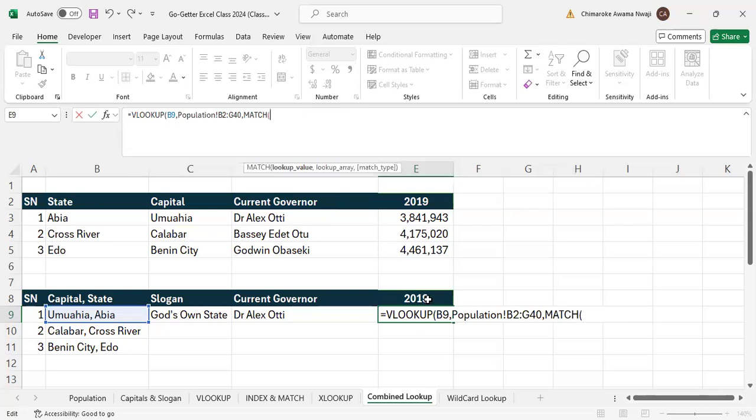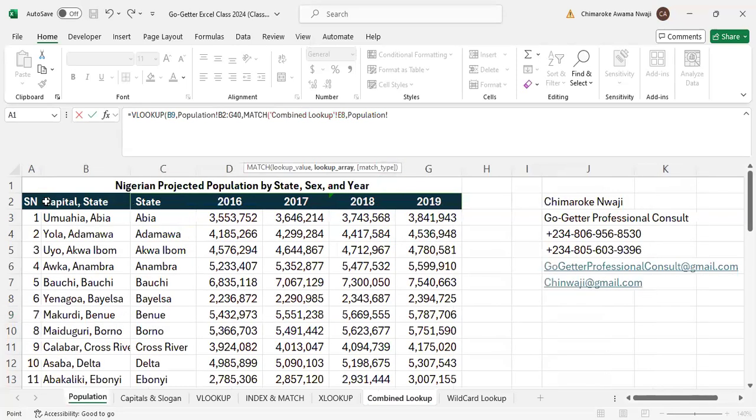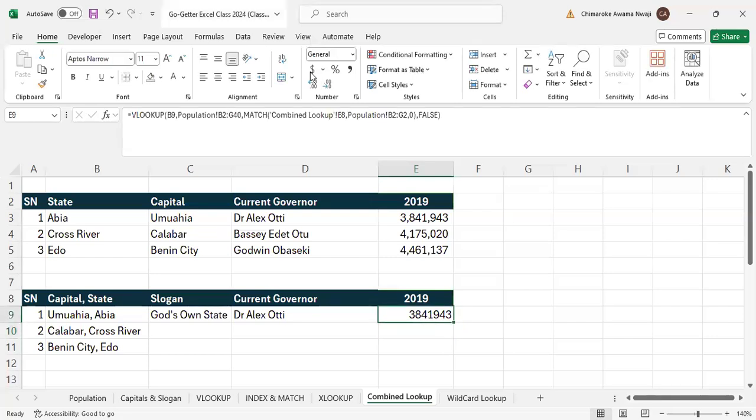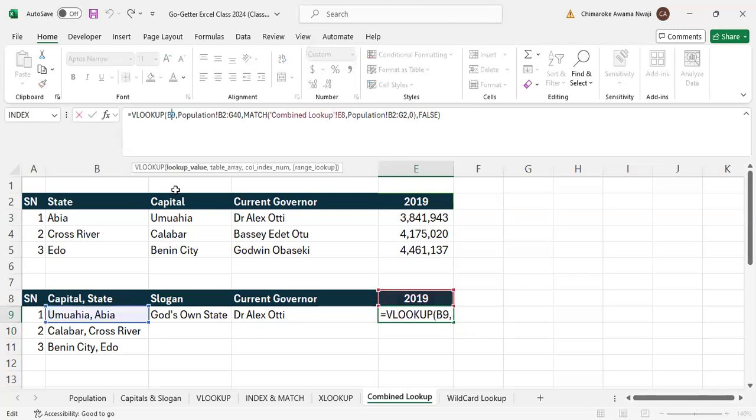Match, you are looking for this, comma. Where will you get it? You'll get it from here down to here, comma. Match type, exact match, close the bracket, comma. False, close the bracket, hit enter, and that's it. So I'll come down here and I will remove the dollar sign and the decimal. So that's it. I will come and adjust the formula again here by locking this side and leaving the row.